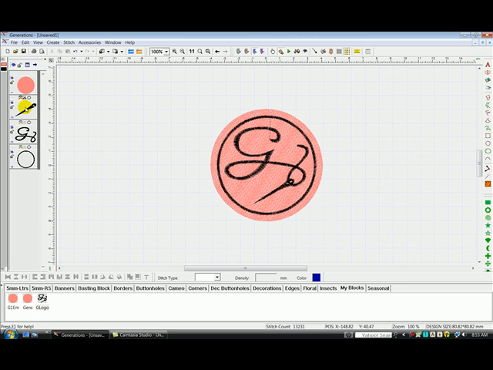Next thing I want to do is left click, select these, left click one, hold the shift key down, and left click the bottom one.